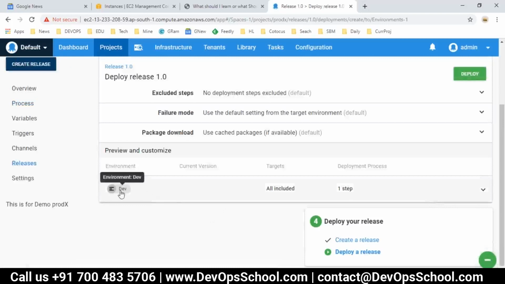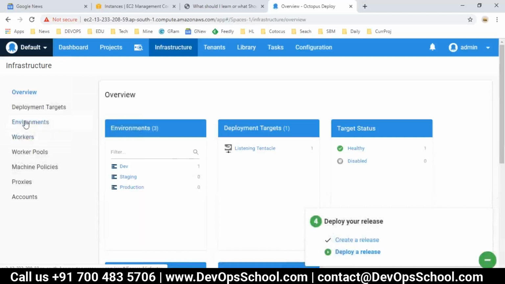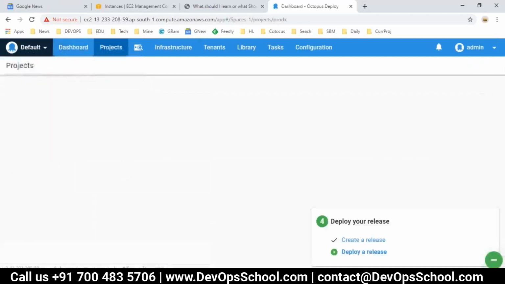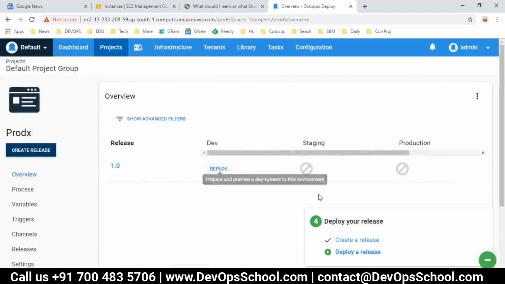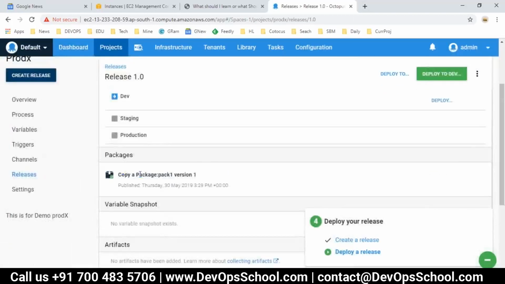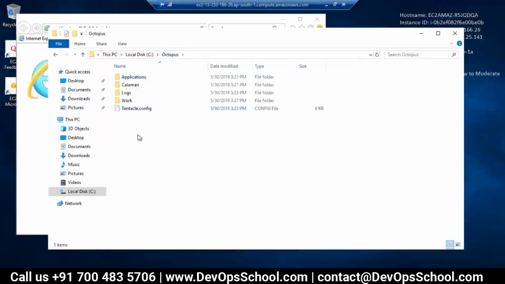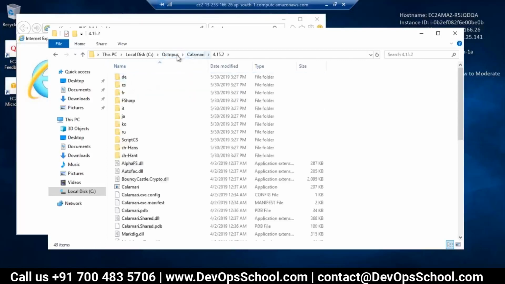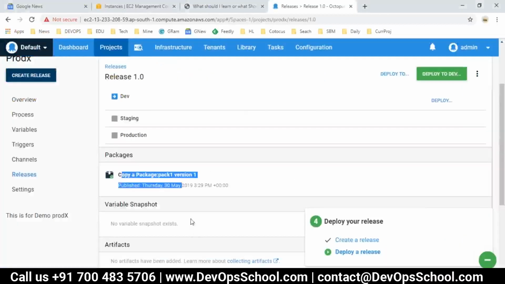So did I add a server in the development environment? Let me check. I forgot completely. So environment, development environments. Go to here, products, and now deployment is in progress, and I think it got completed. So let's verify. Still it has not come. I'm just waiting. Let's check it out.